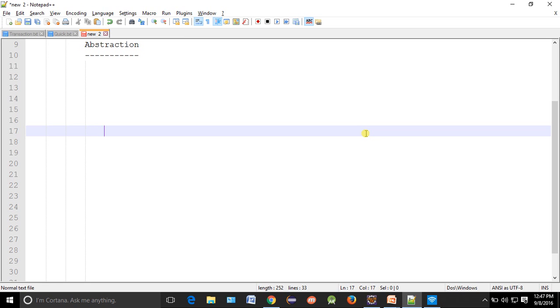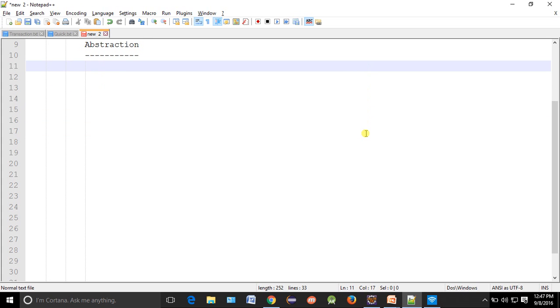So what we should do, we should follow this mechanism called abstraction, by which we can hide the internal implementations. Okay, so what is abstraction? Abstraction is nothing but hiding the internal implementation from the outer world.